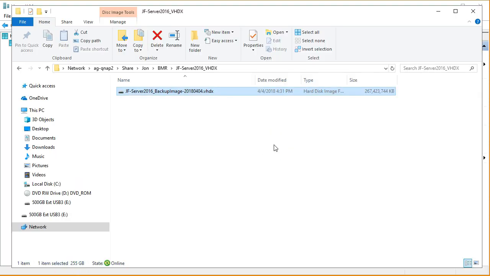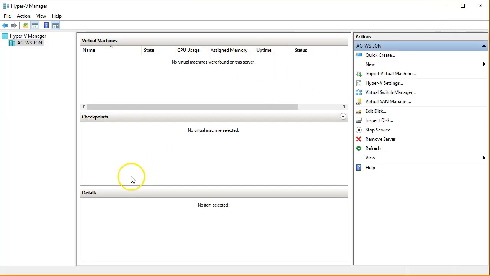So here we have the file ultimately completed. The conversion to VHDX is done, and we can minimize the screen. Back in Hyper-V Manager, we're ready to import that VHDX to create a virtual machine out of it.